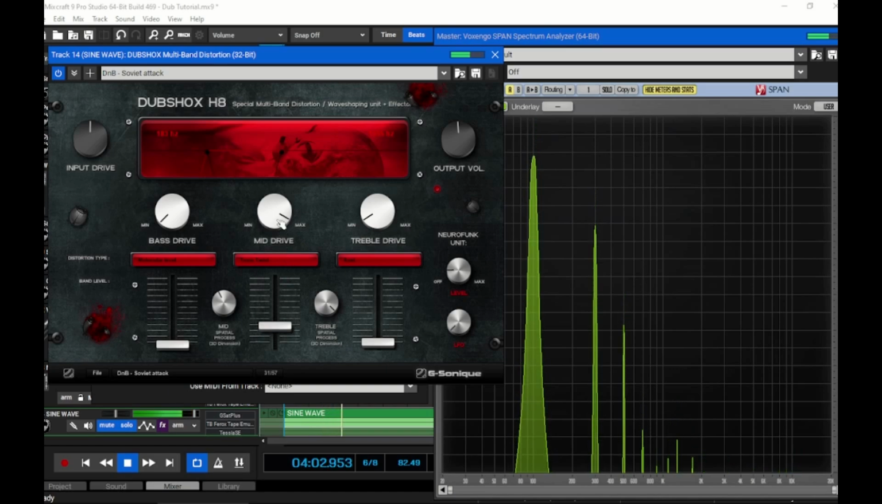But if you didn't park this in a spectrum analyzer, you may not really know that your bass drive is not affecting bass harmonics or low harmonics, and your treble drive is not adding sheen and high-end harmonics up top. Yeah, always use a spectrum analyzer to see what you're working with.